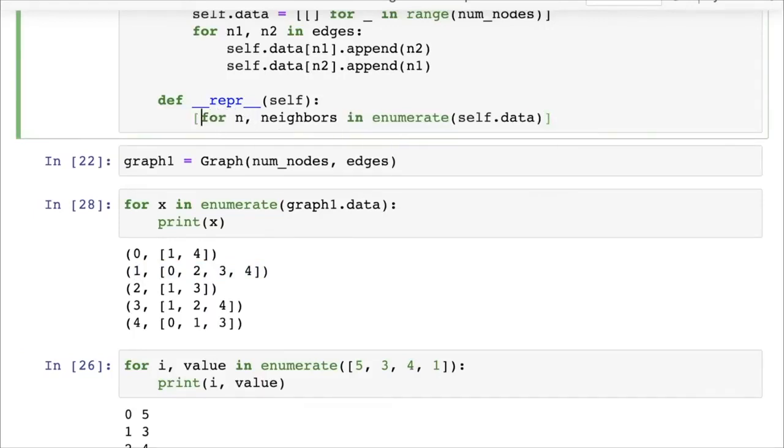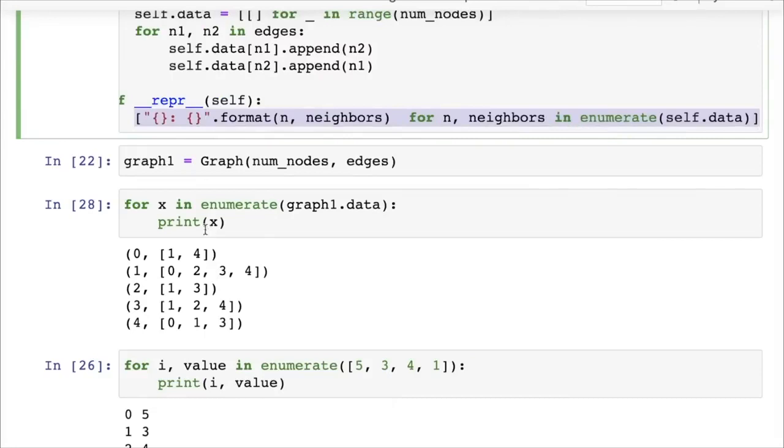And then, for n comma neighbors in enumerate, what we'll do is we'll simply create a simple string. And here we're using string formatting. We're simply creating this string where we put a placeholder where we put n, and then here we put a placeholder where we put neighbors. Again, let's just see what that looks like.